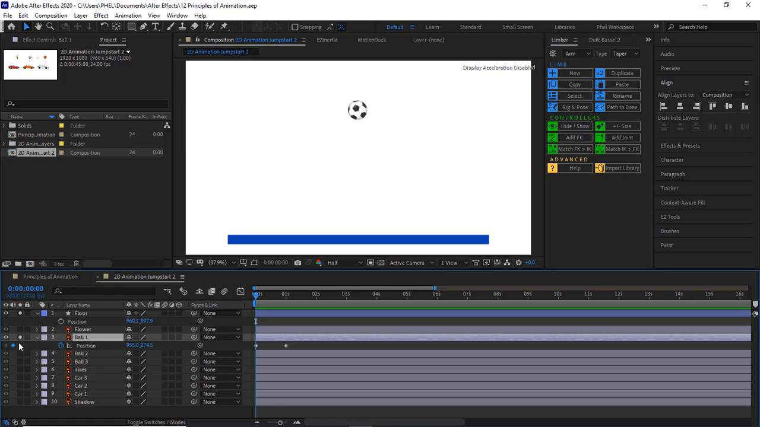It may be invisible to the eyes, but this is how the ball is supposed to behave before it hits the floor, like here. It's supposed to compress itself vertically before having impact on the floor.